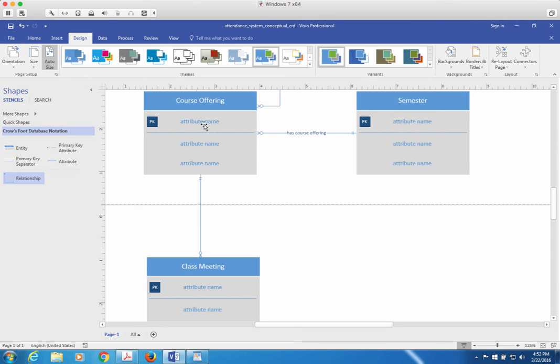So let's say a particular course offering, read to the other end, has 0 to many class meetings. A class meeting, read to the other end, has one and only one course. It's for one and only one course offering. Okay, fine. And let's double click on that. And let's just call this has class meeting.